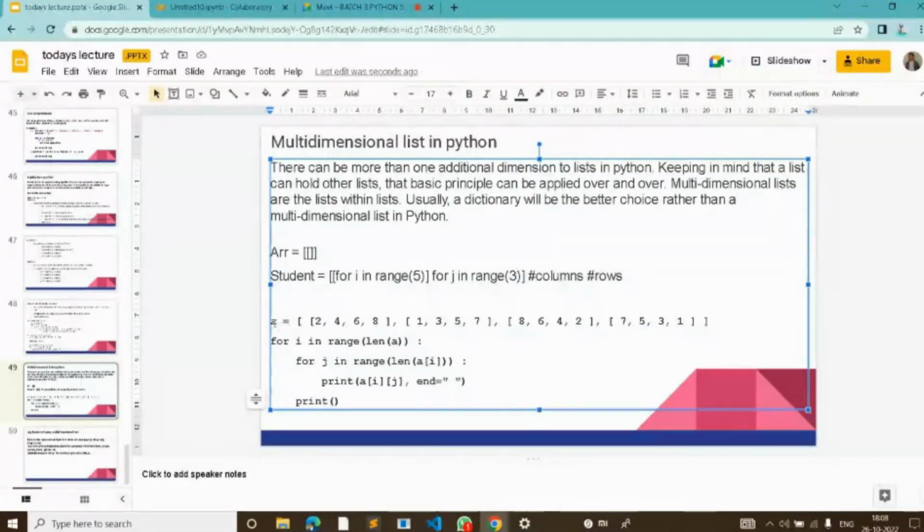In the second, I have created a matrix where I have initialized this 1, 2, 3, 4, a 4 by 4 matrix. And I am iterating through all and printing the values, like 2, 4, 6, 8, 1, 3, 5, 7, 8, 6, 5, 4, and 7, 5, 3.